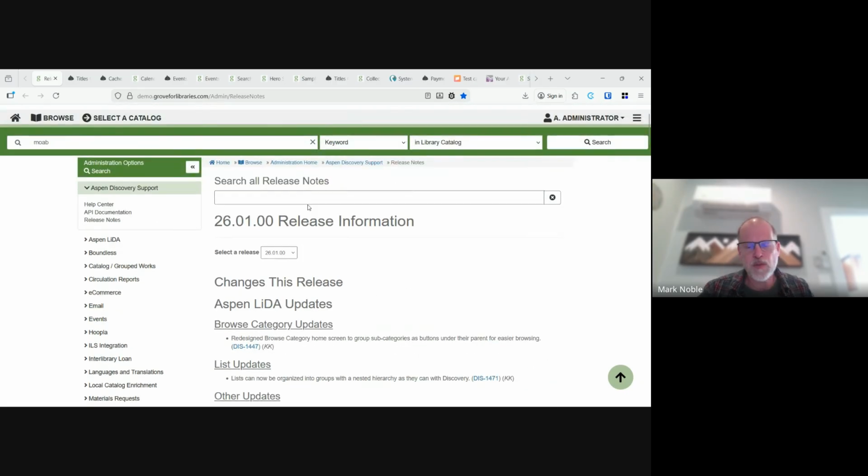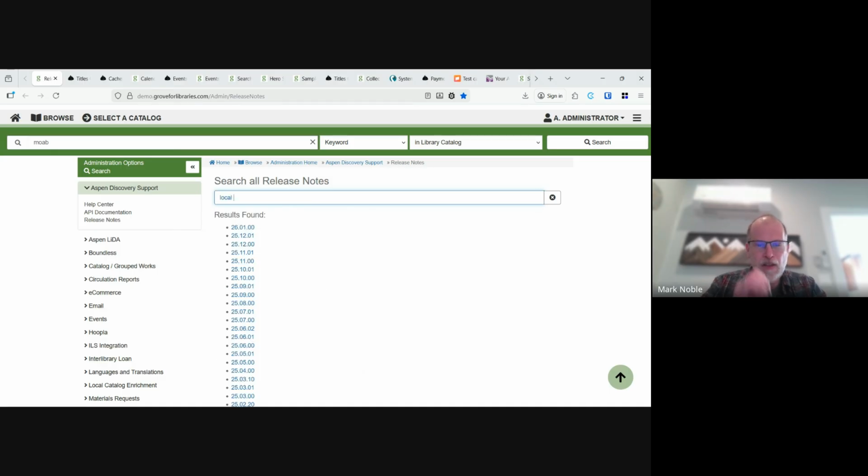So this is nice. We are in the release notes now. Thanks to Wild, as part of ticket DIS-1757, we are now able to search release notes. So if you really wanted to know, in this case, what local ILL versions we worked on that in, you can now see them. You can link out to each of them.